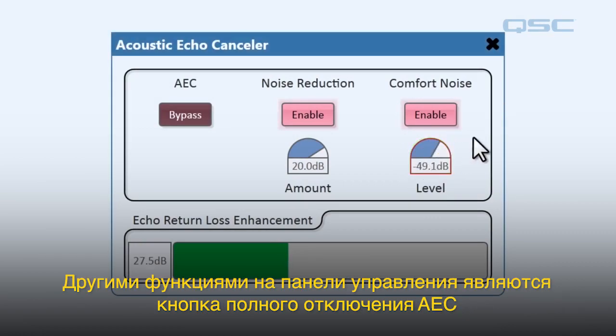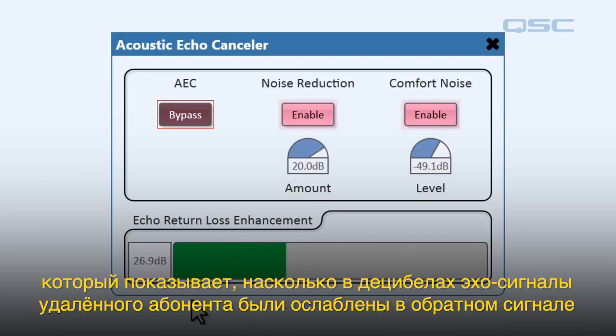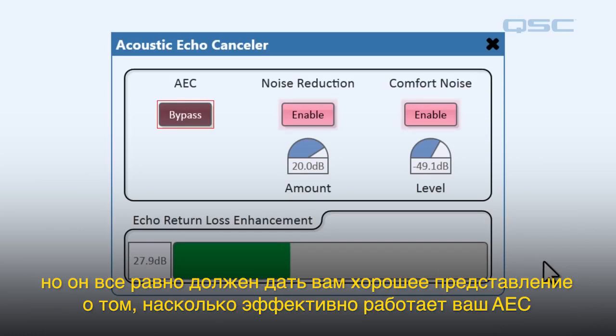The only other features in the control panel are a master bypass to turn off your AEC, and the echo return loss enhancement meter, which shows you how much in decibels the far end's echoes have been attenuated in the return signal. The nominal level for this meter will vary depending on the distance between your loudspeakers and your microphones, but it should still give you a good idea of how effectively your AEC component is operating.